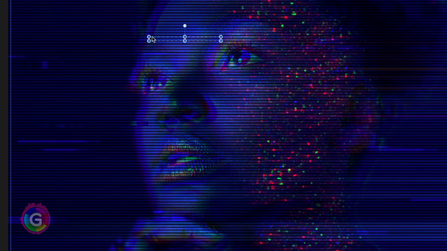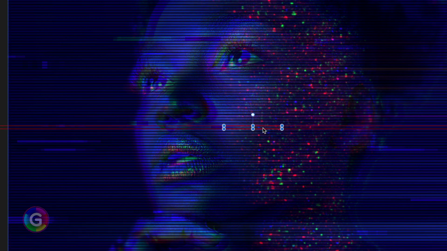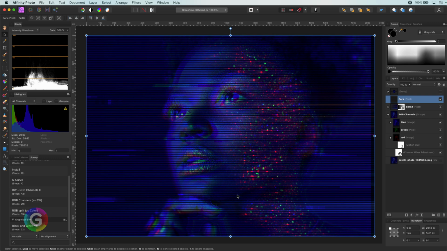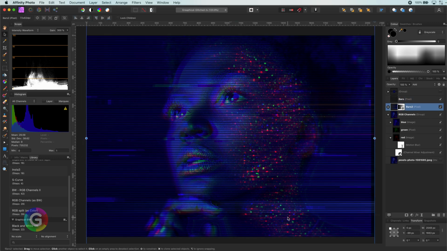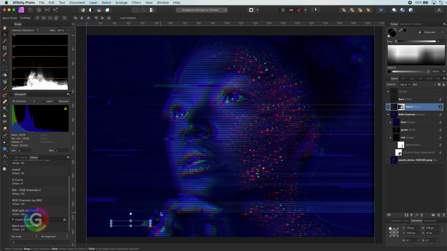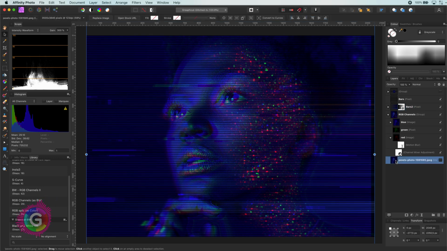A tip here is to use the keyboard shortcuts, the M key for the marquee tool, and after selecting an area, the V key for the move tool. This way, we can quickly make the glitches in the green channel. Pretty cool. Here's another cool way to add another glitchy effect.